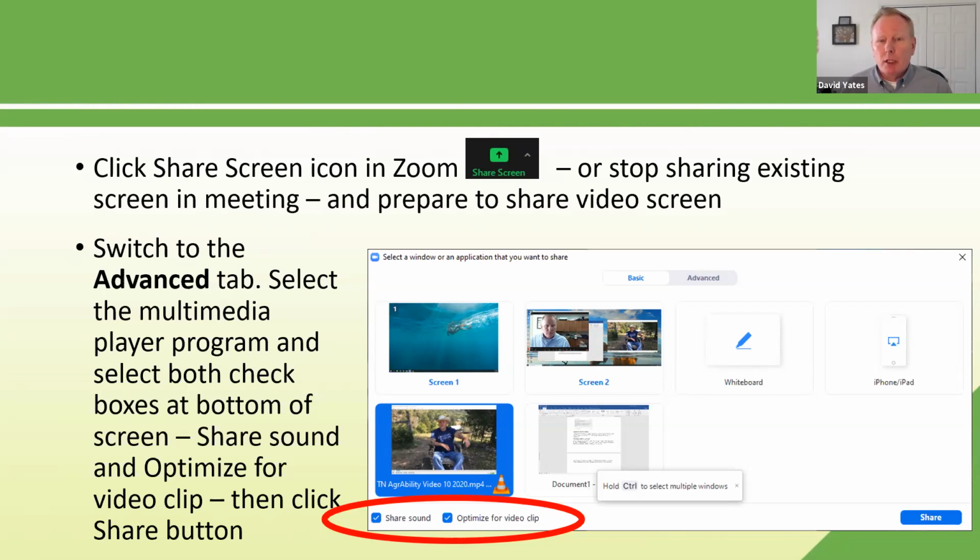So we have that video already queued up. When we come into our share screen within Zoom, we're going to make sure that we have the advanced tab clicked. There's a basic and advanced. We want to use advanced. Then we're going to select that multimedia player program, whatever you're using. In my case, it's the VLC Media Player. I'm going to have it already queued up and ready to go. And the two critical things is that you want to have both of the boxes checked at the bottom of the screen: the one that says share sound and optimize for video clip.